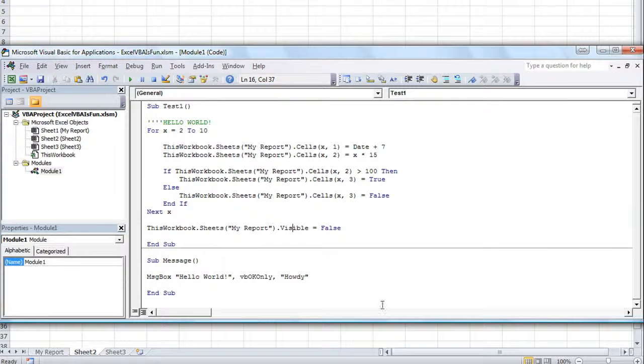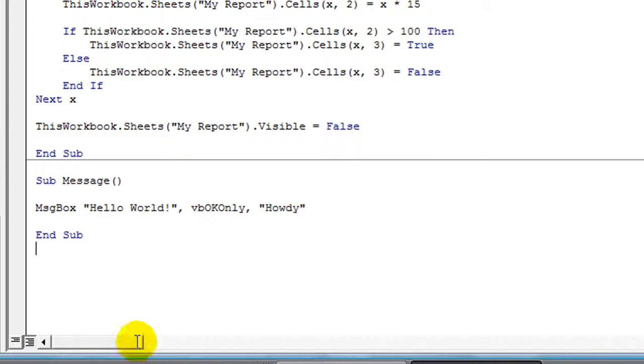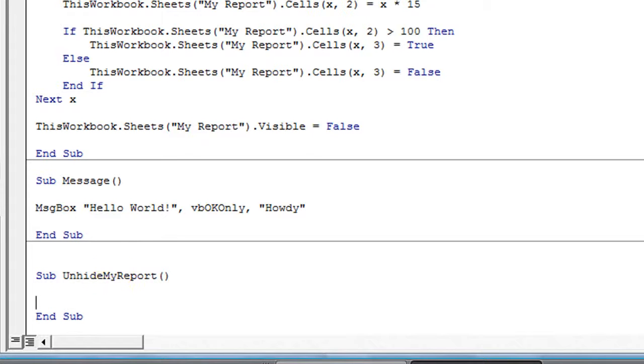Let's make another macro to make it visible again. We'll come down here and we'll call this one unhide sheet. So sub unhide, we'll call it unhide my report. Okay, so all you have to do is we'll put a code that says this workbook.sheets my report dot visible equals true. And a lot of times you'll see this. Something's either going to be true or false. That's called Boolean.